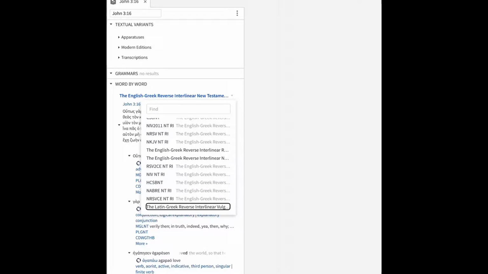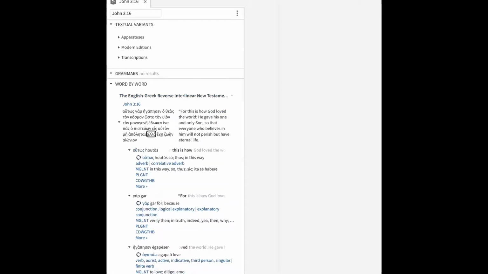Now I said we want to go to the New Living Translation interlinear. Now we're in our New Living Translation interlinear.